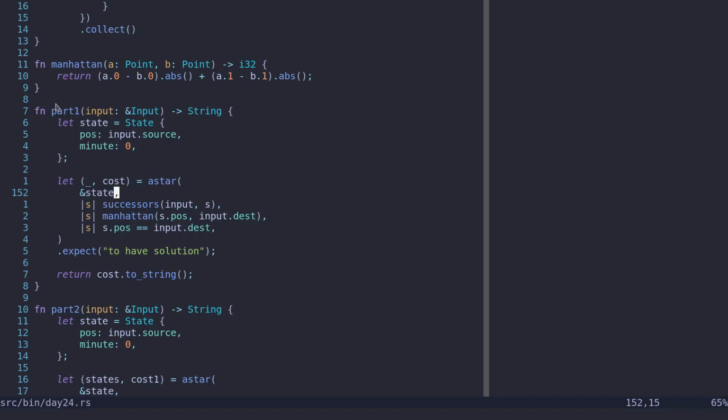And basically how I did it for the first part is that A star first takes the initial state, which is just the source position and the minute zero. Then it takes a function to generate the successors. So we pass here a closure that takes in the state and returns the successors for that state. Then it needs a heuristic function, which is just the Manhattan distance from the current state to the destination. It also takes a function that checks if we are in the destination state. And basically it returns the cost and also the path, but for the first part we are interested only in the cost, so we return the cost.